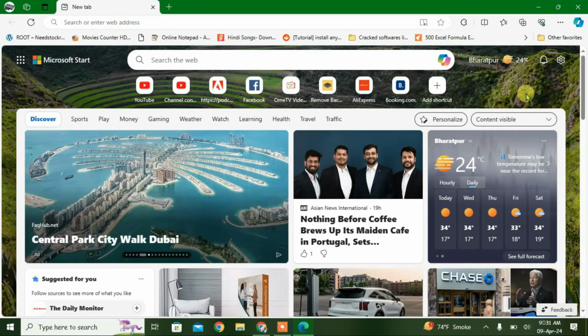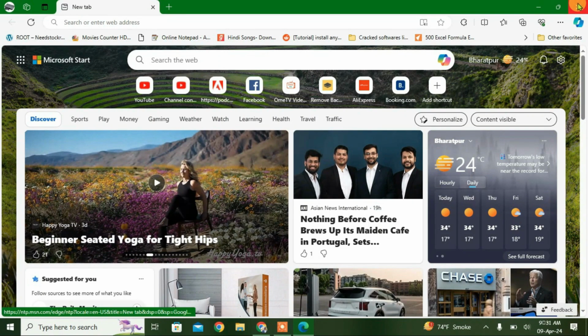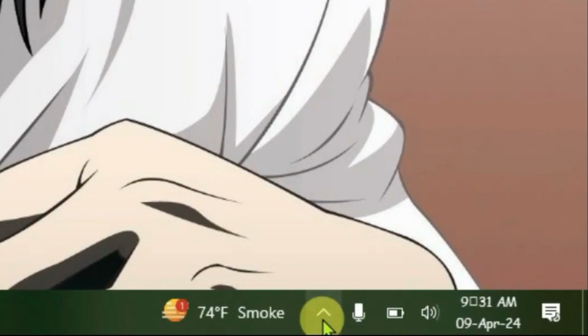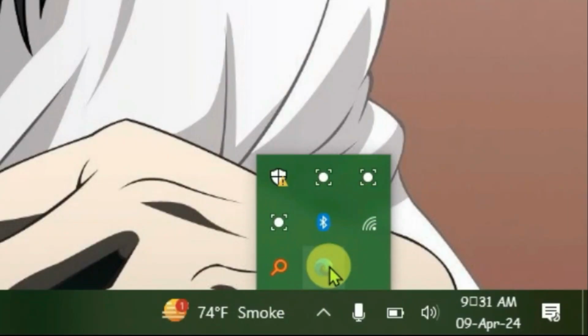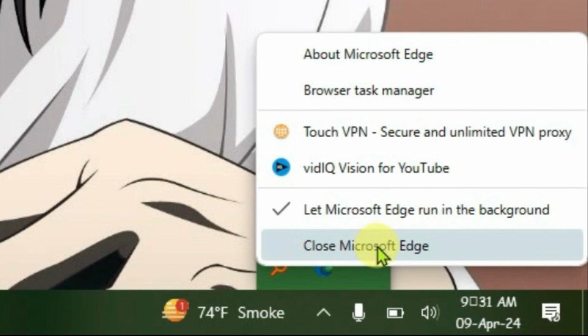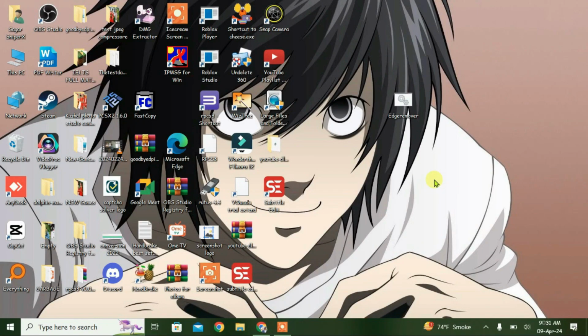In this video, I'm going to show you how we can uninstall Microsoft Edge completely from the PC. Firstly, close Edge and then go to Tray, and then we're going to exit the Microsoft Edge from here. Close Microsoft Edge. You should make sure that Edge isn't running in the background.